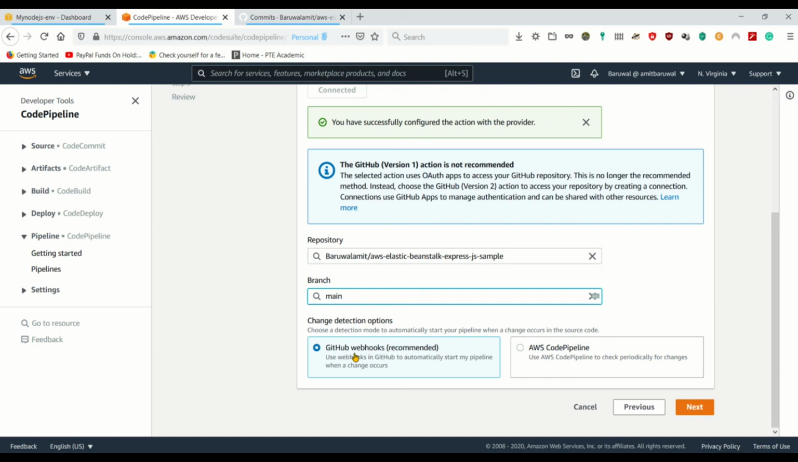That's what it means, continuous integration and continuous delivery. It just automates that process without you having to manually deploy and everything. And there's another option, AWS CodePipeline. It just checks periodically. If you use GitHub, then GitHub would automatically detect changes and trigger it.